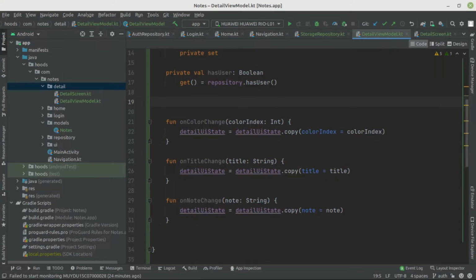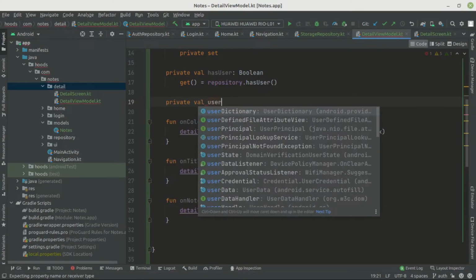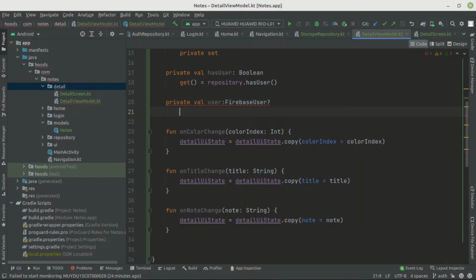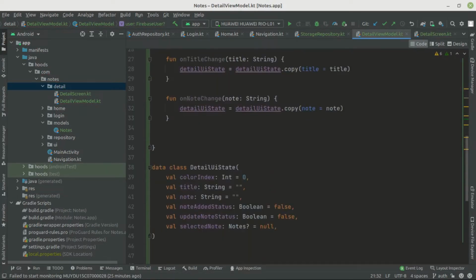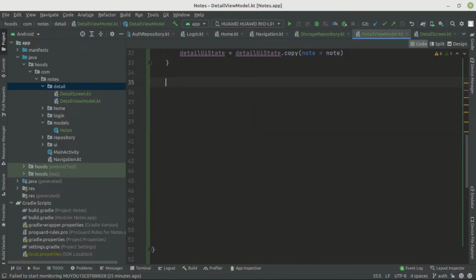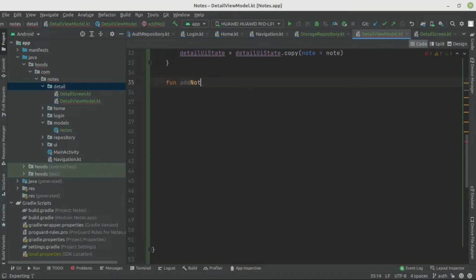Okay, now also we have to obtain the user, so we can create another private variable and call this user. And this is just going to be a Firebase user and can be nullable. Now also let's define here a get function. We can call our repository and we want to get the user. Okay, so now let's define here our function. Okay, now let's create here a function and we can call this add note.